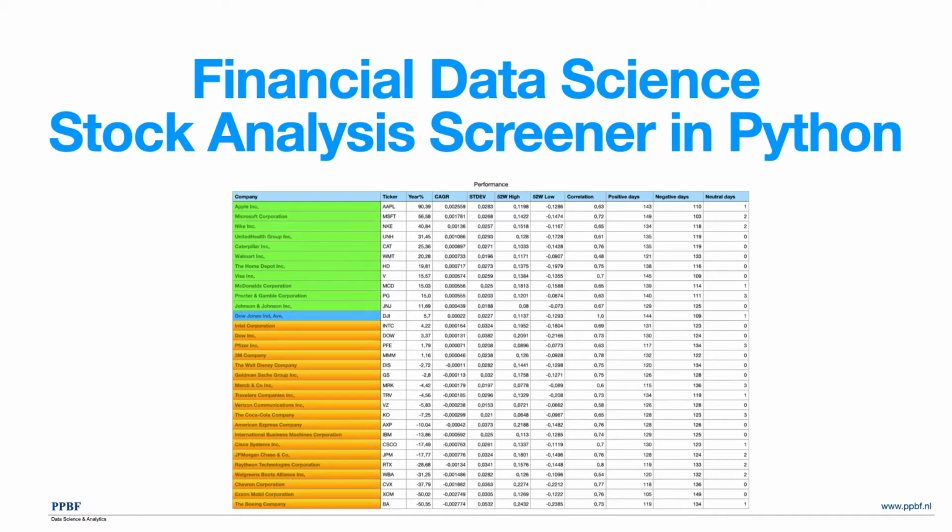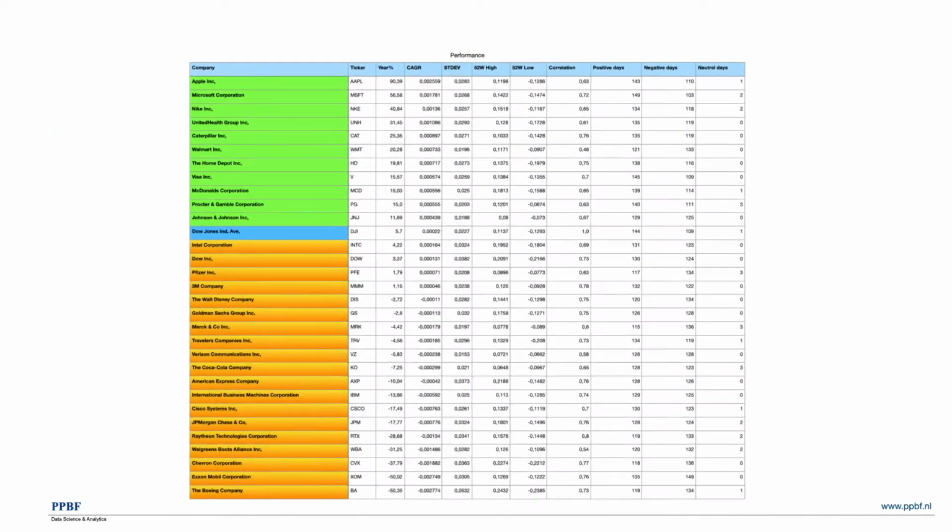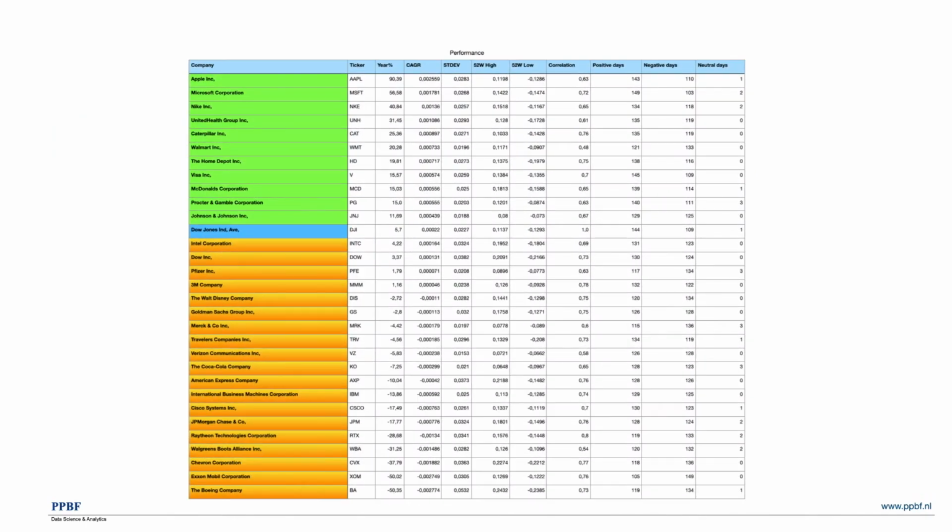Today we are going to make a stock analysis screener in Python. The end result will look like this.